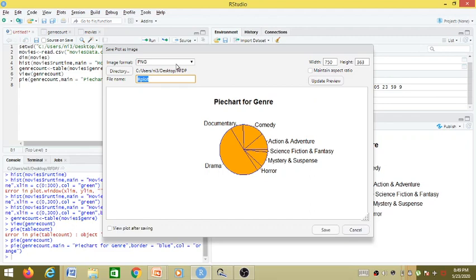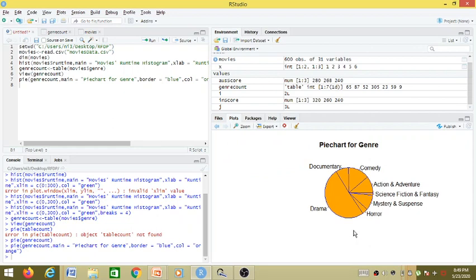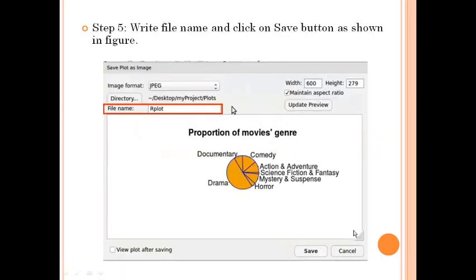Such a pop-up will be there. Image format can be selected out of the following formats like JPG, PNG, whichever we want. By default it will be saved in our current working directory, but if we want we can change that. We can change the name and also the width and height information. Clicking on save will save it in our current working directory. So this is about creation of a pie chart and histogram.